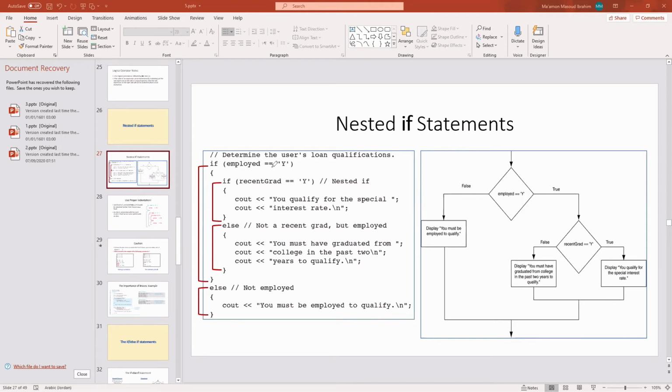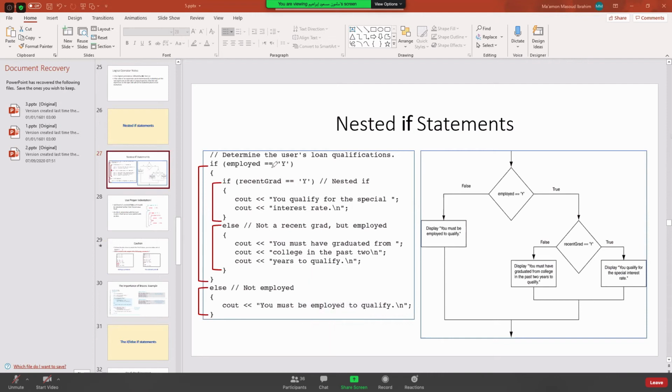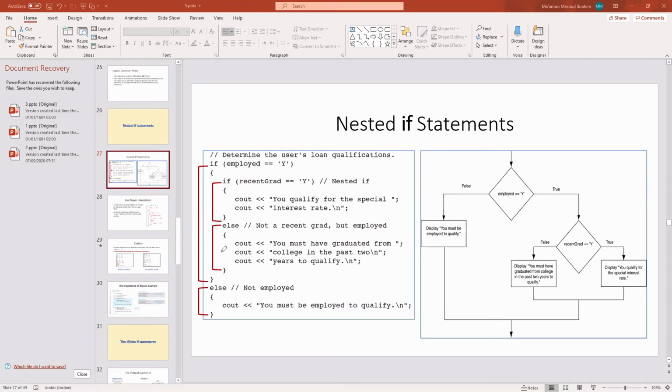Now, adding here employed equal yes and employed equal yes will have the same effect, because I'm going to check this condition. It's just like the outer if, but why do I have to do that? Why do I need to compare two conditions while I can use the outer if here? It's better for me to make the code readable, to use the outer if, and to make my code perform faster.